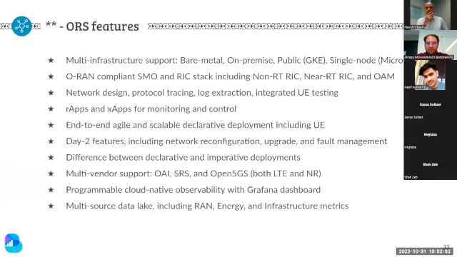So just a couple of features that I want to mention about ORS, most of which we cover in this episode. As we said, there's the multi-infrastructure support. So we support bare metal deployments. We support on-premise or private clouds. You have public clouds. You also have the single node option that Navid mentioned via microK8s. We do have an ORAN compliant SMO and RIC stack, including non-RT, near-RT, and OAM.